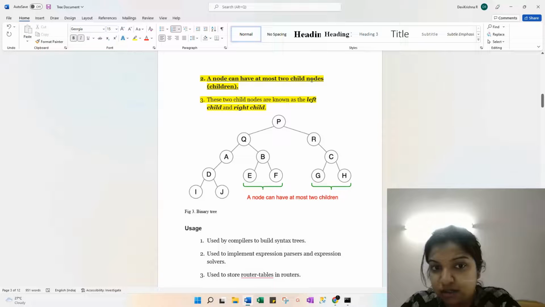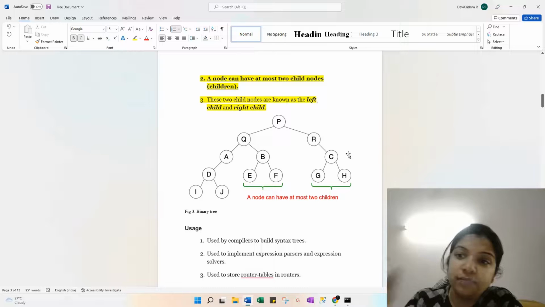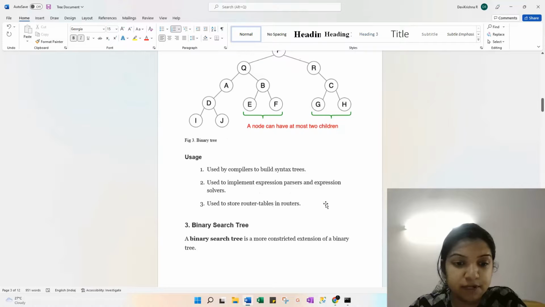At most two children. There is a possibility that a node has no children, one child, or two children. So that is the possibility. A node can have at most two children. That is the one condition.